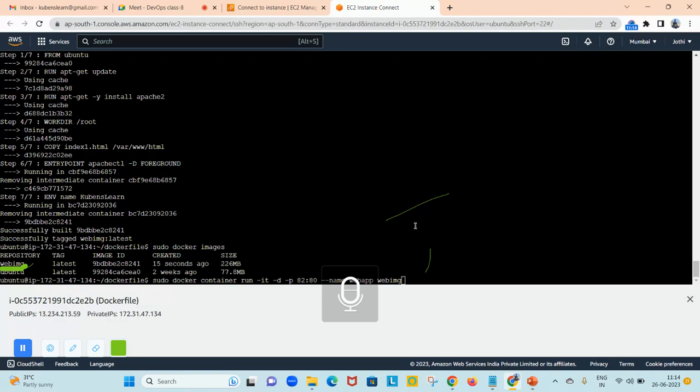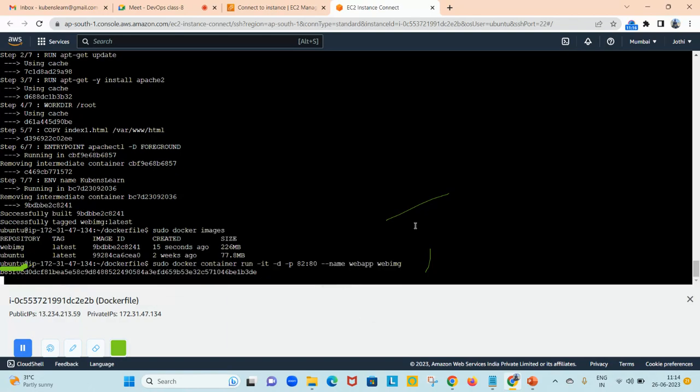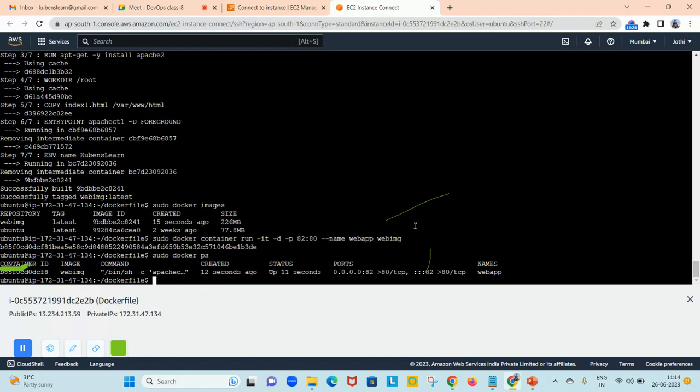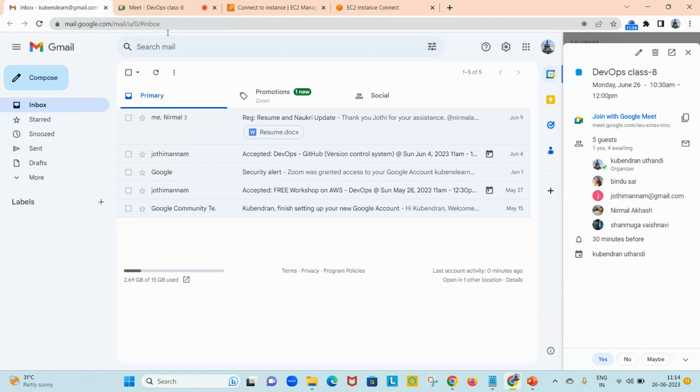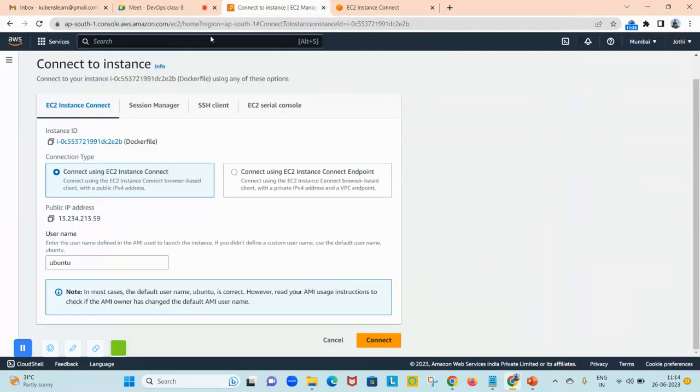Okay, now let's try the command. So a container got created. Now let us check sudo docker ps. This is the container. Rather than entering the container straight away, let us check whether the website is running.